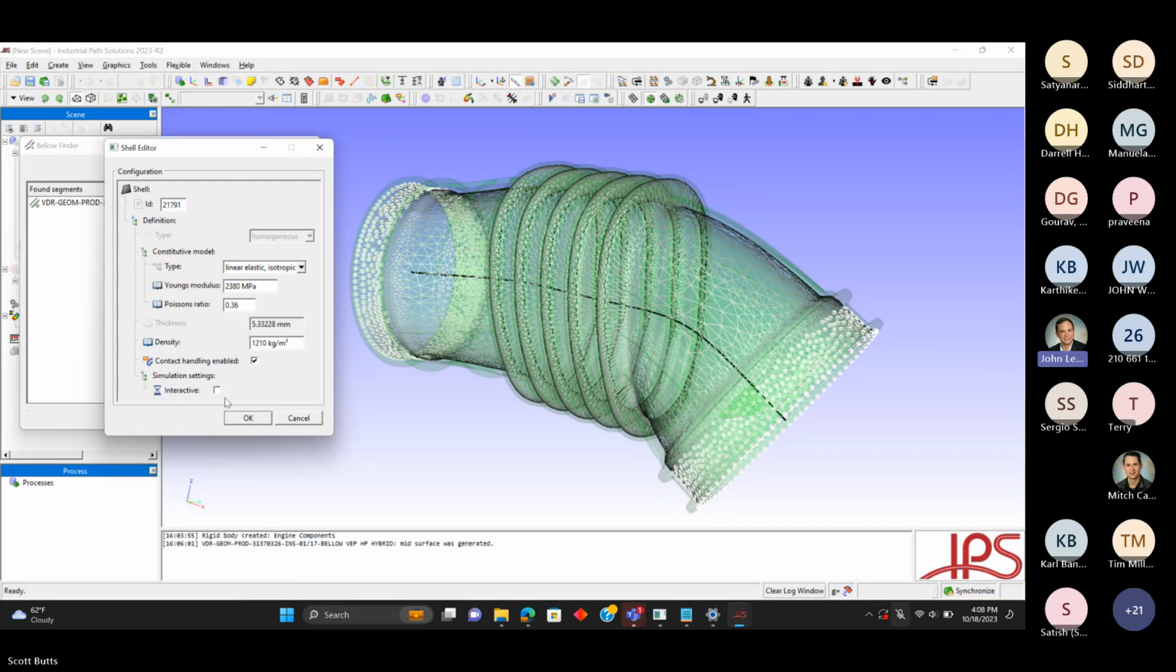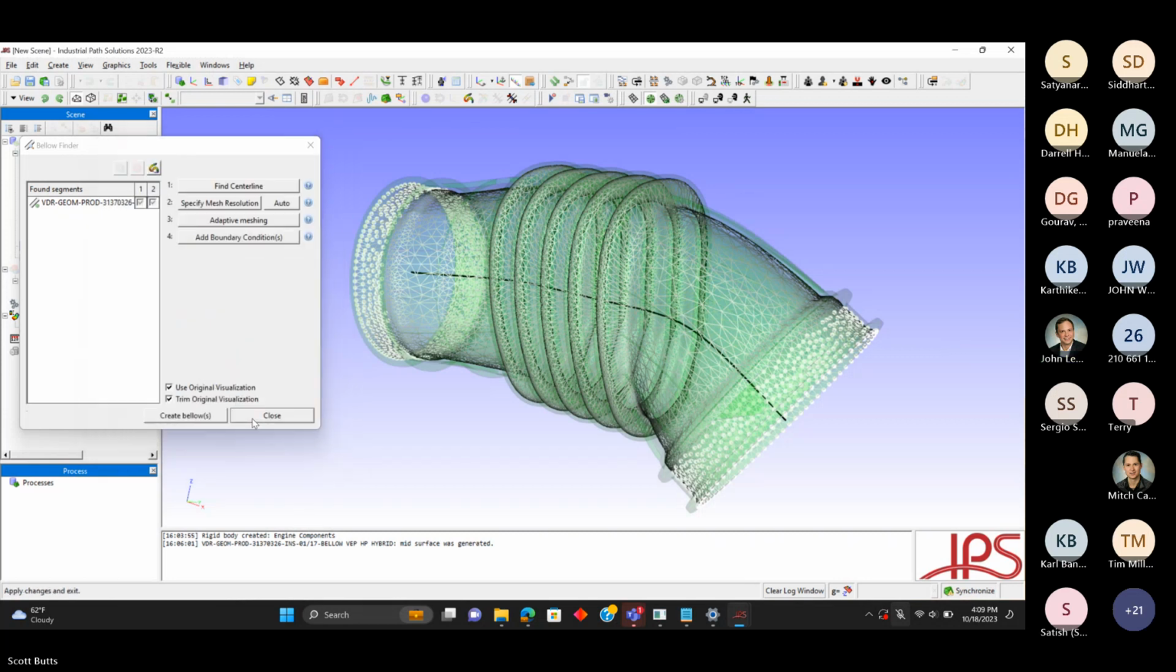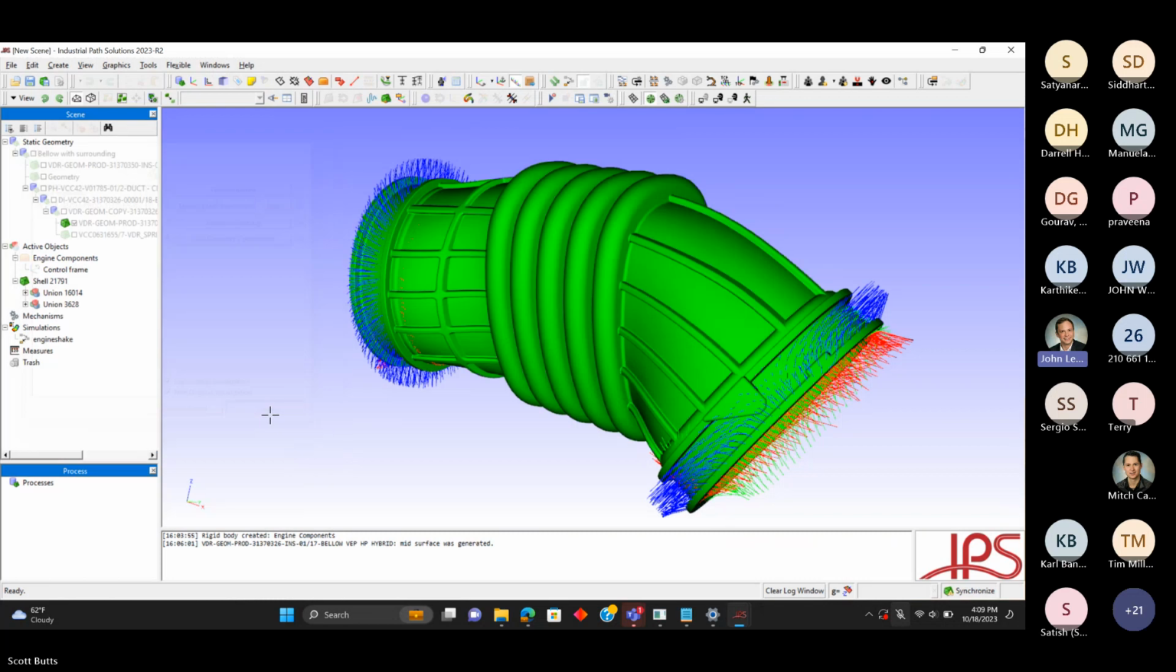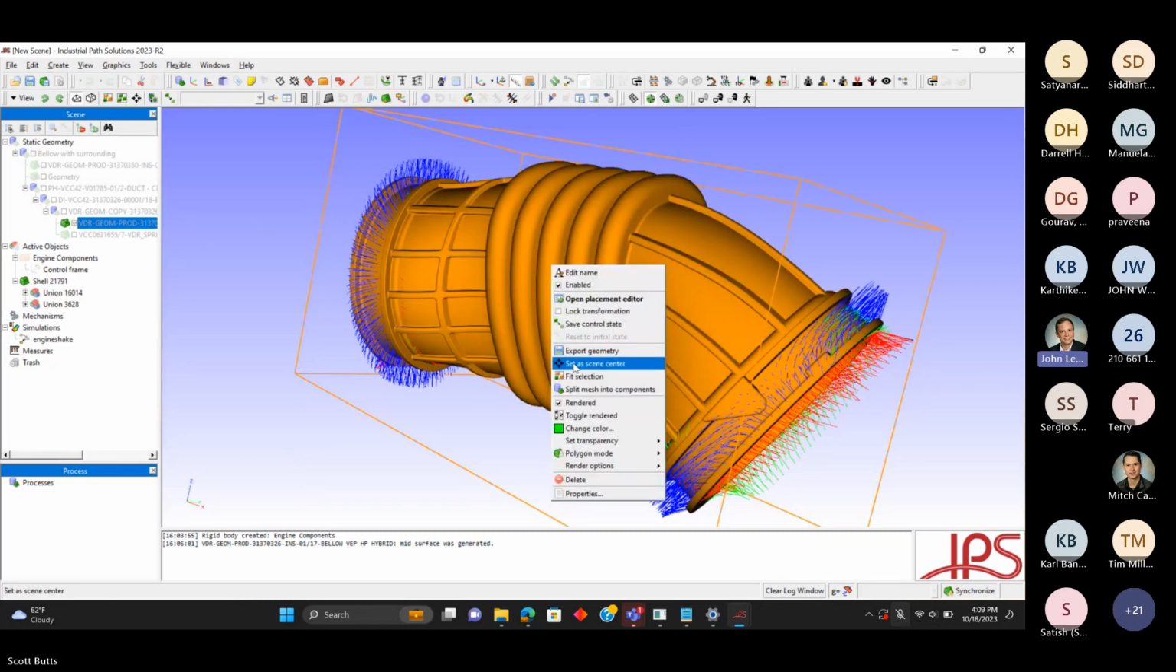And I'll also check the box to make it interactive. If we don't check this box, and we run all our simulations, it'll still put out the same values and everything. But if we check the interactive box, it'll do it visually as well. So when we play through the animation, we can see it move. So I hit OK. And you can see we've had a change there. I'll close out of the bellow finder. And I'll hide our original geometry here.